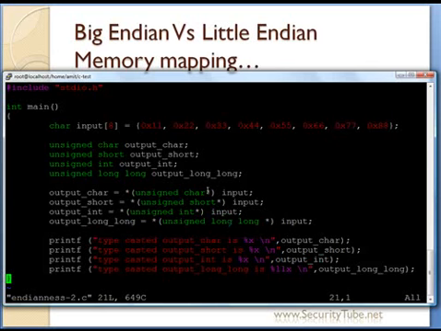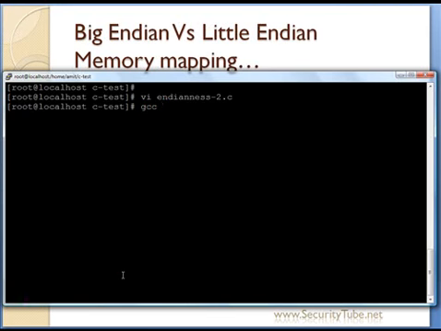So I have just executed these 4 typecasting operations on input of sizes 1, 2, 4 and 8 respectively, and as an output I am simply printing the values of these 4 variables: output char, output short, output int and output long. Let's compile this for a little Endian machine. I am using x86, which is a little Endian machine, and the command is gcc endianness.c -o little Endian.